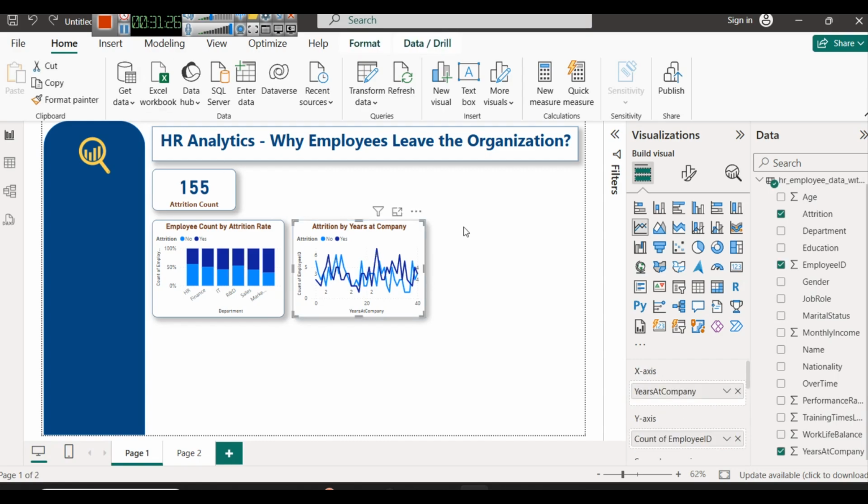Like you are saying, how can we decide on a line chart? Because first of all, years at company is a continuous thing, like 0, 1, 2, 3. There are people who have spent 40 years, and we want to segment people and analyze how many of them leave the organization on the basis of the number of years they have spent. So one way is to do this.